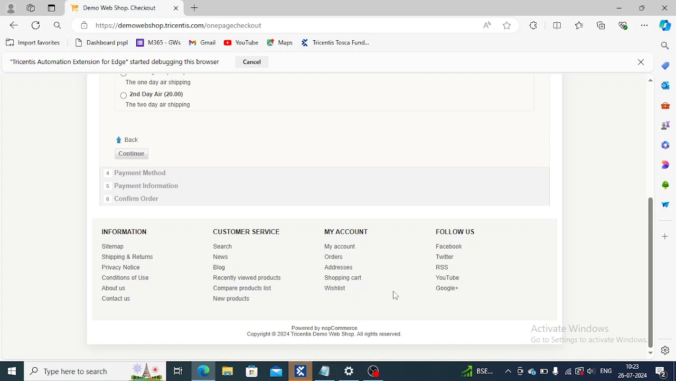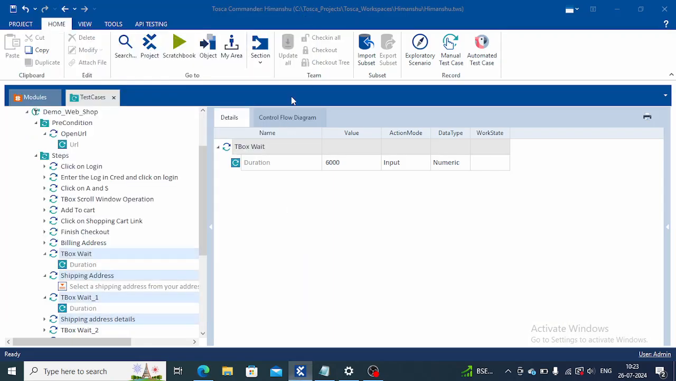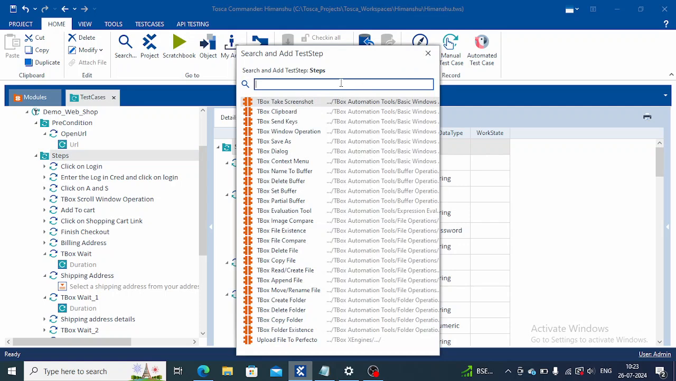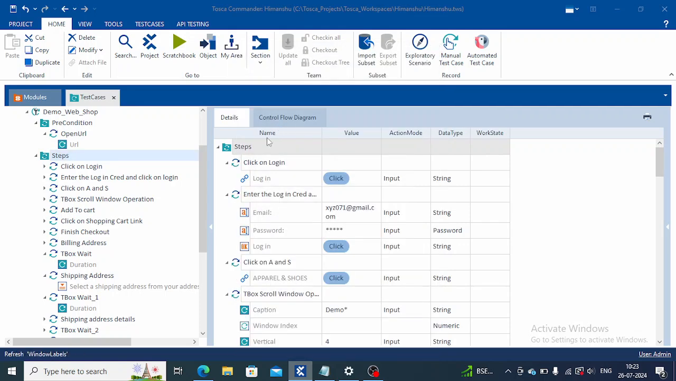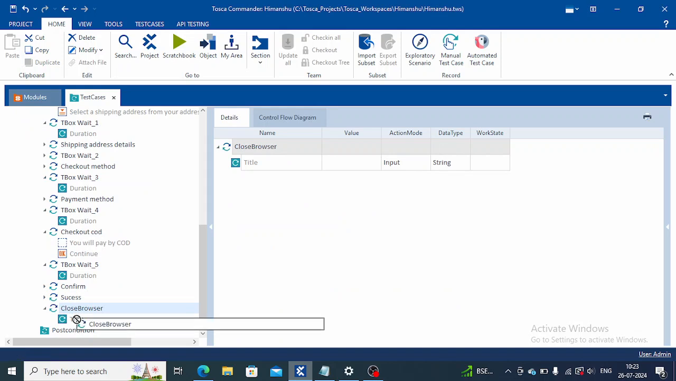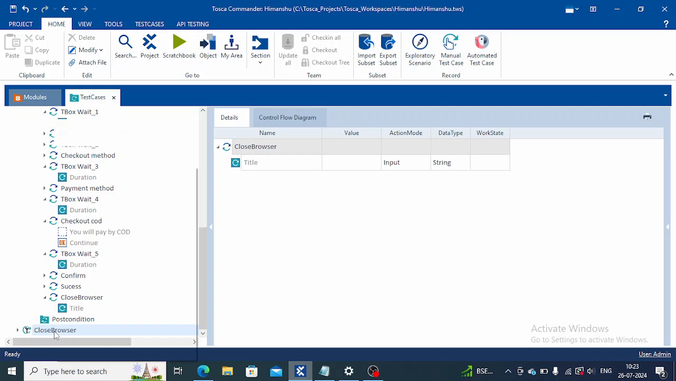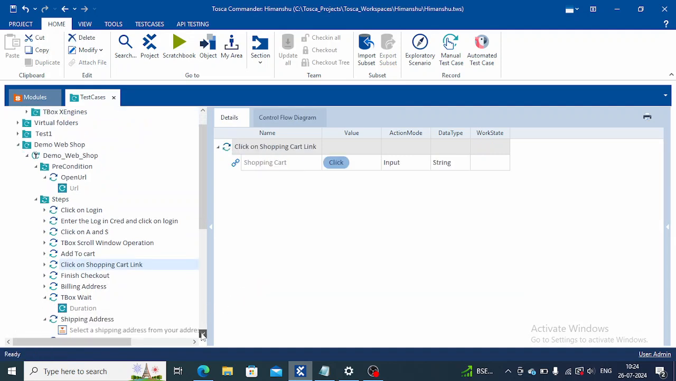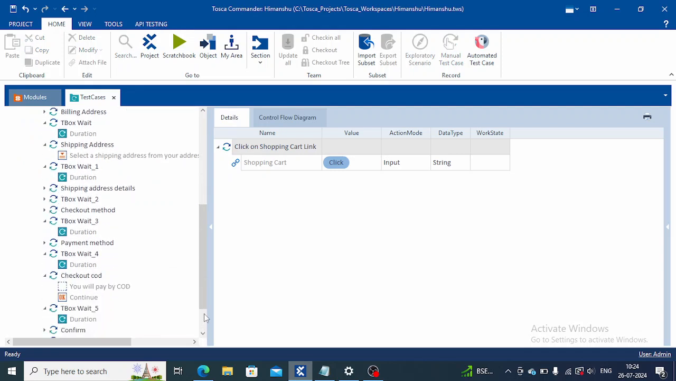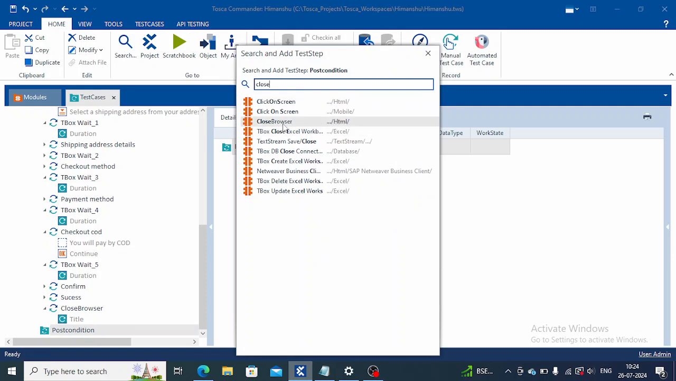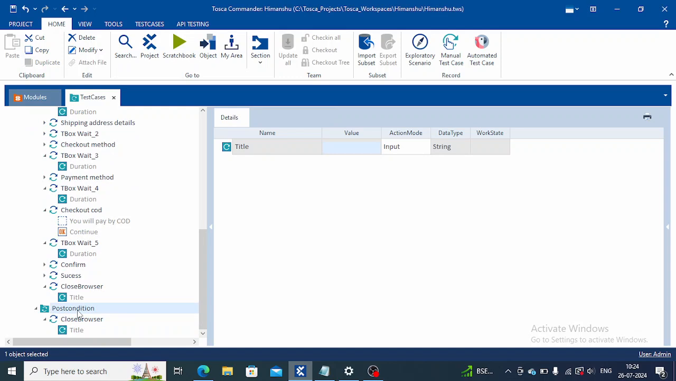Now, I will show you one more thing. Our browser is still open. I want to close it. So I will come to steps, press Control T, and find close browser. Now it's here, close browser, which we mostly keep in post condition. So let me drag it from here to here. Let me cancel it and go to that folder. Control T, close browser, post condition.